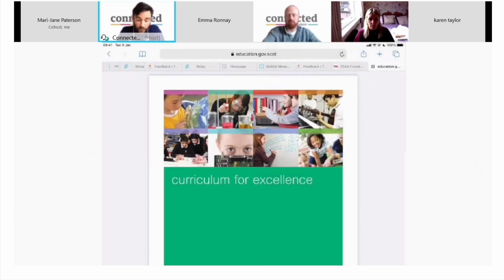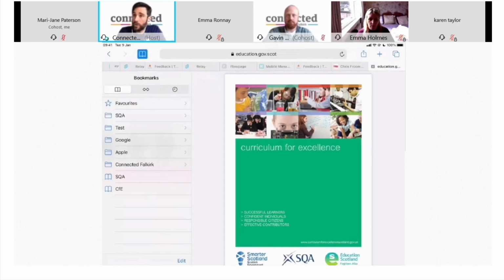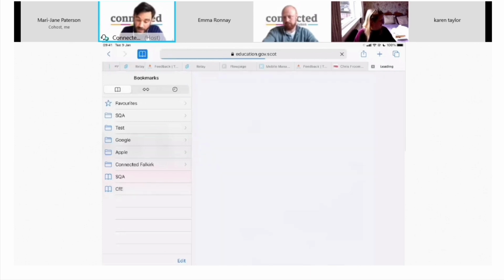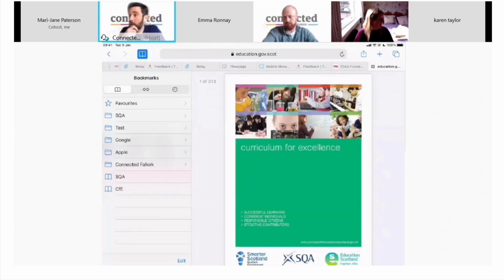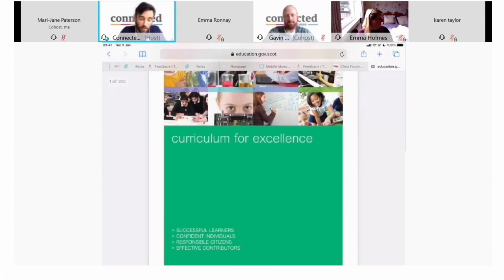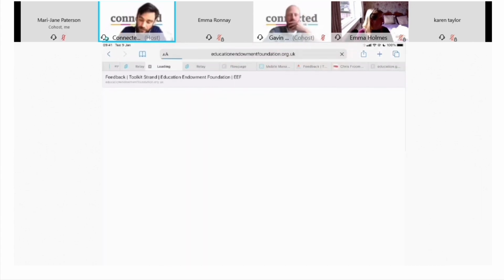So how do I now find where my bookmarks are? As I highlighted, the bookmark icon is the little open book. As you can see, to the left-hand side of your search bar, you tap on the bookmark icon. From there, we have favourites, we have the folders that I'd created, and then there is the bookmark that I've just created called CFE. If I tap on that, it will automatically direct me back to that page. To hide my bookmarks, I tap on the book icon again.